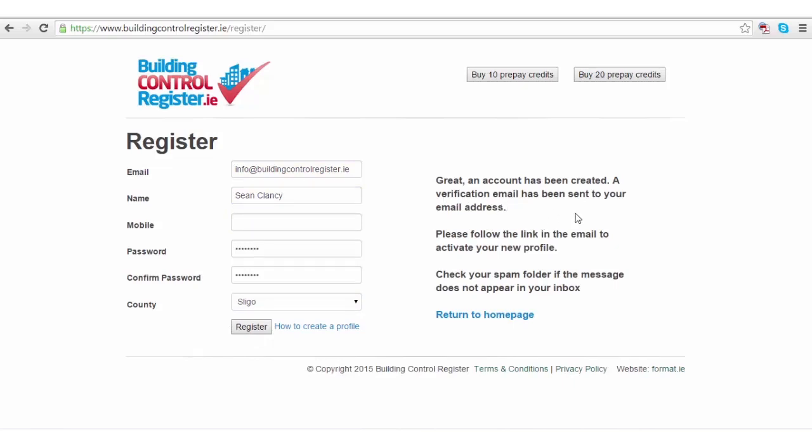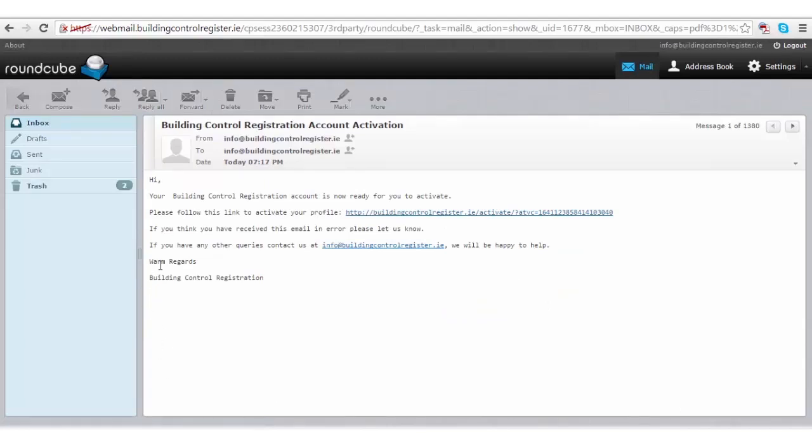A verification email has been sent to your email address. Please follow the link in the email to activate your new profile. Check your spam folder if the message does not appear in your inbox. So now, go to your email address and you'll find an email similar to this, which says, please follow this link to activate your profile.